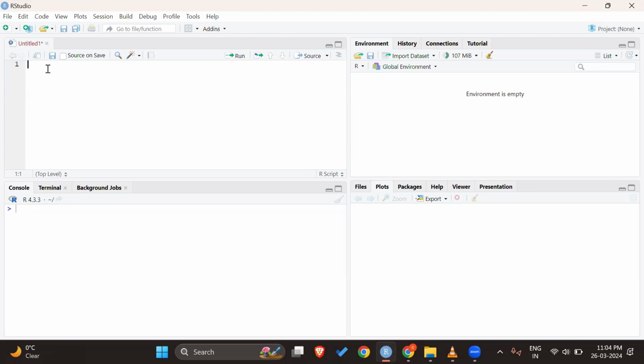Now, for example, let us take a equal to 10 and let us print a. We have to run the code here. So if we click on this run, this run works line by line.